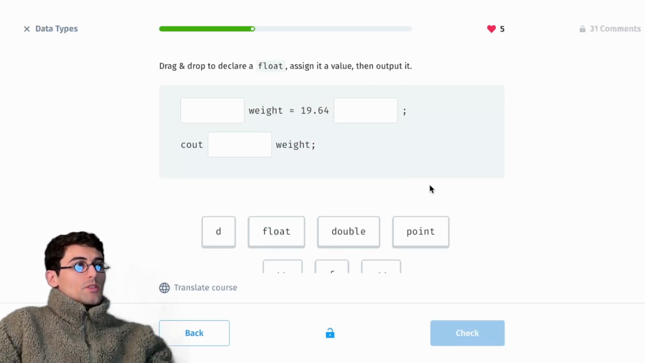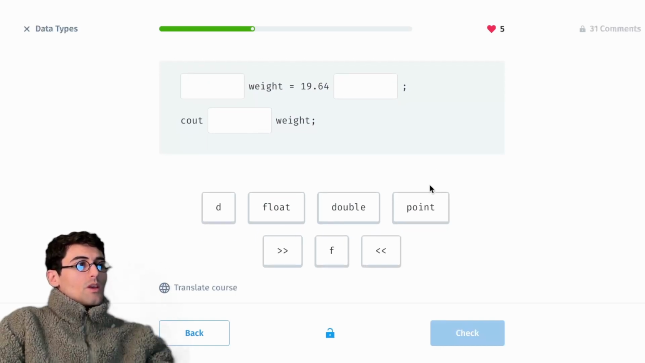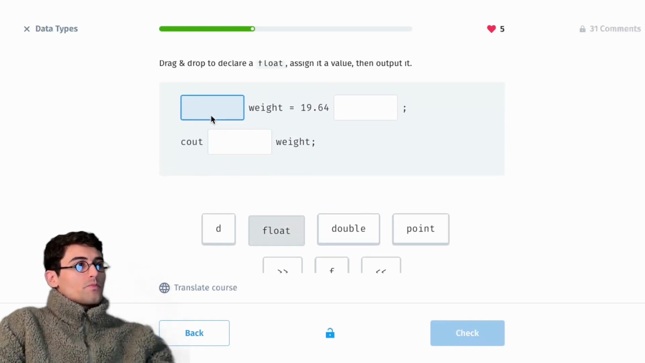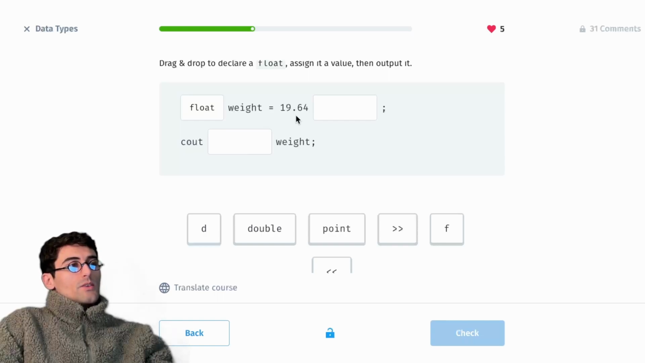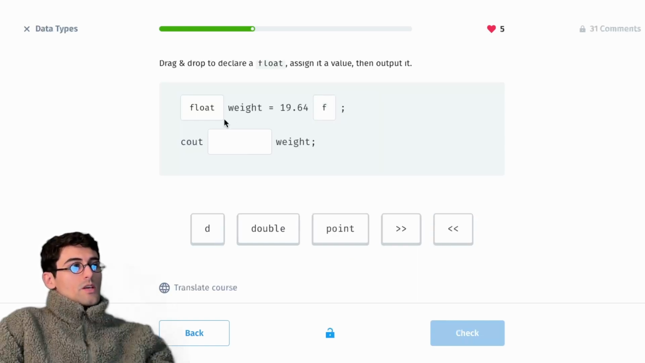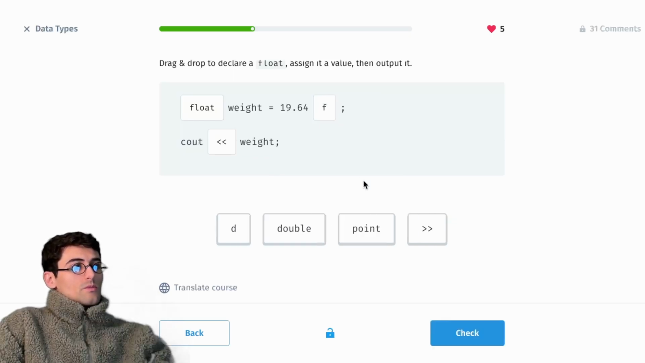Drag and drop to declare a float, assign it a value, then output it. Okay, so there is a float, a variable of type float called weight, with the value 19.64F, cout weight.